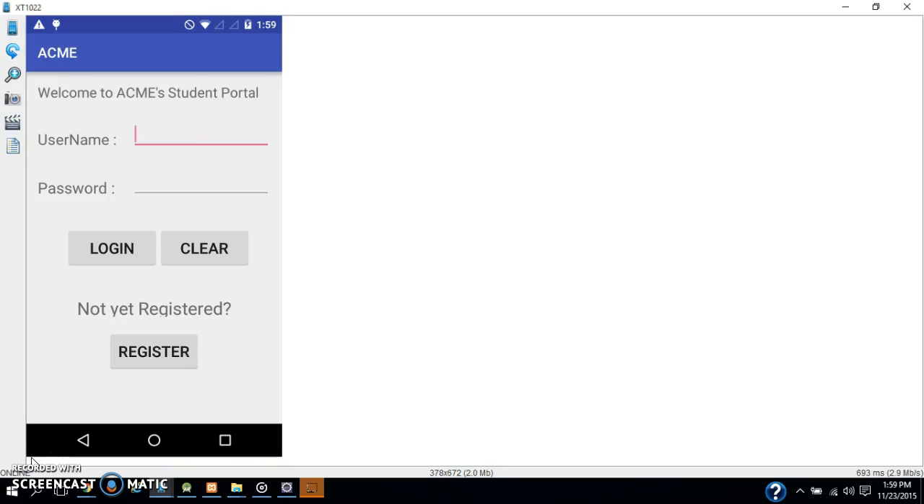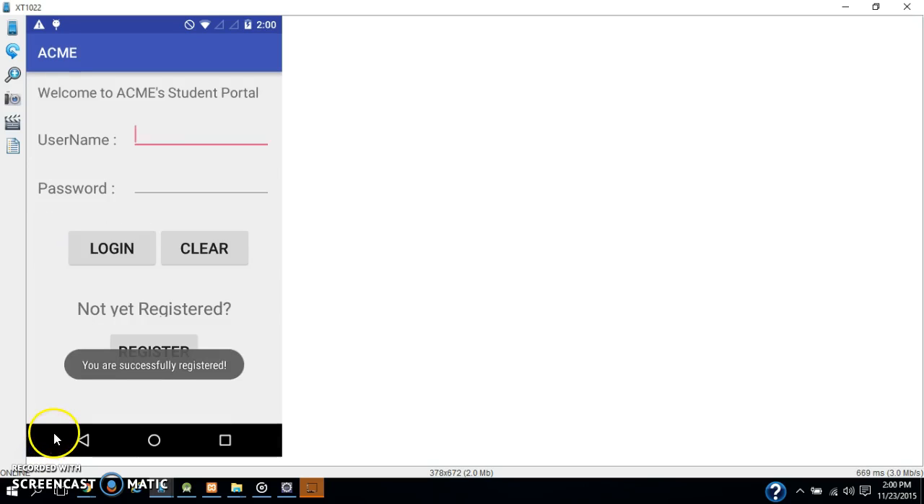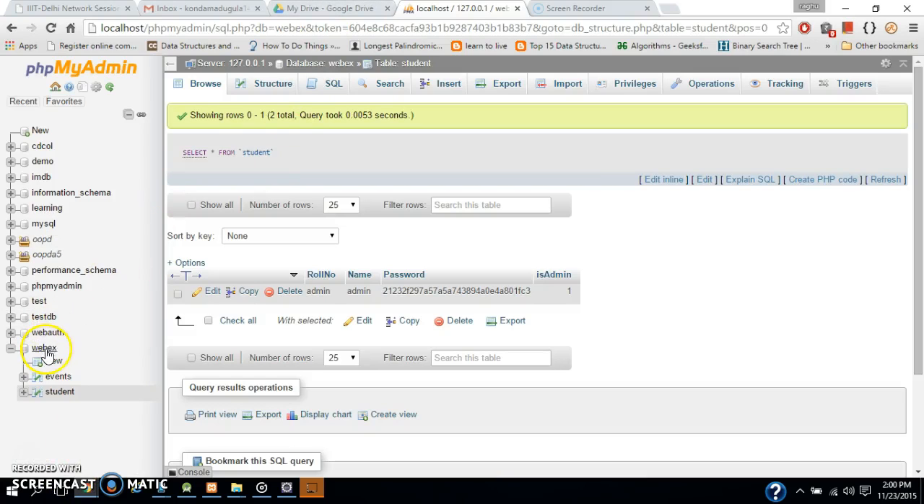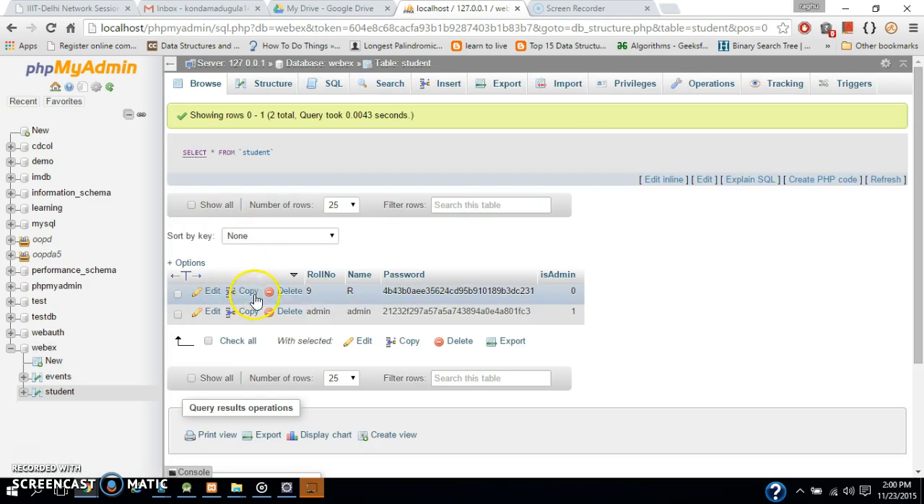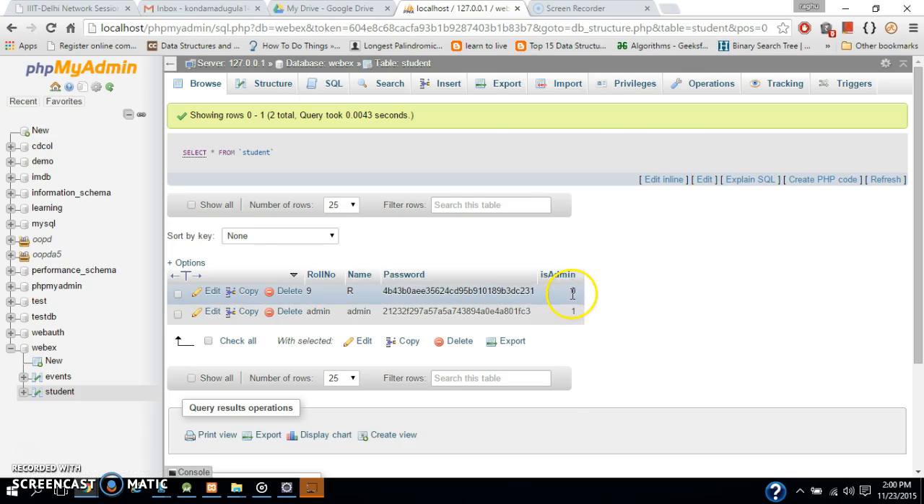First is register. So we have to give the credentials and register. Then, as you can see, the user is successfully registered. Here we created a database which contains two tables, events and students. Here you can see the newly created student record with username as R, roll number as 9, and password stored in hash format. And we have included one more field, admin, which for admin we have stored 1, and for all the other users we have stored 0.